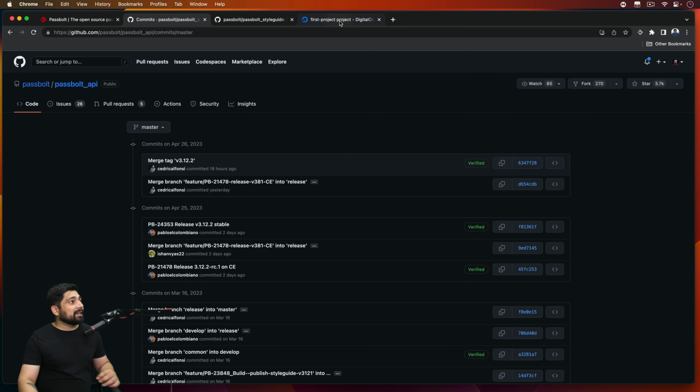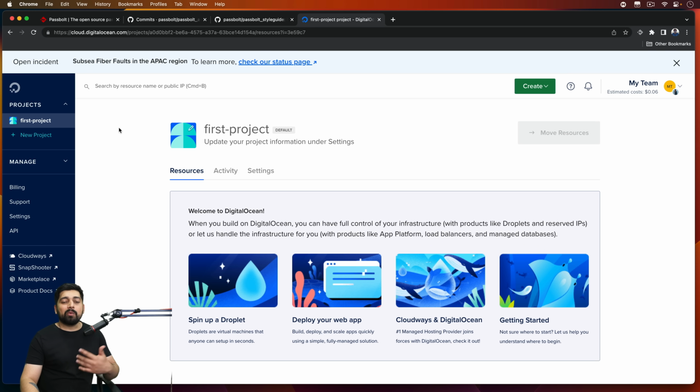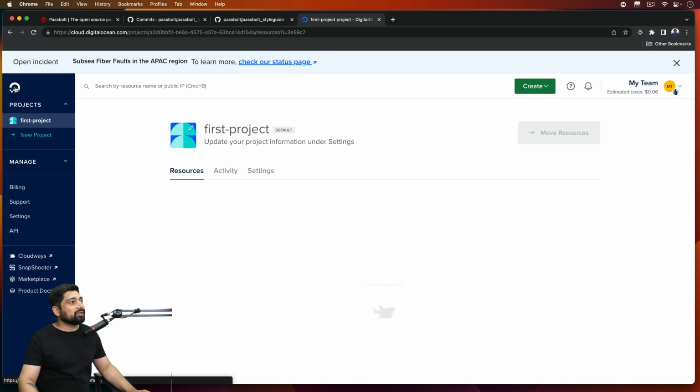Okay, so what we're going to do is now move on and learn about how we can deploy things into production, at least on DigitalOcean. If you need more of these guides, let me know in the comment section. I love to do this. So we have this. This is how DigitalOcean will look to you at first.